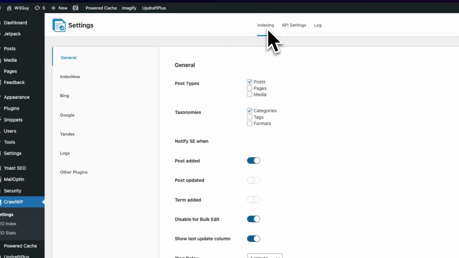So we're in the indexing tab in the general section, and this is where we can select what we want to index. We have post types and taxonomies. Right now we're indexing posts and categories by default.